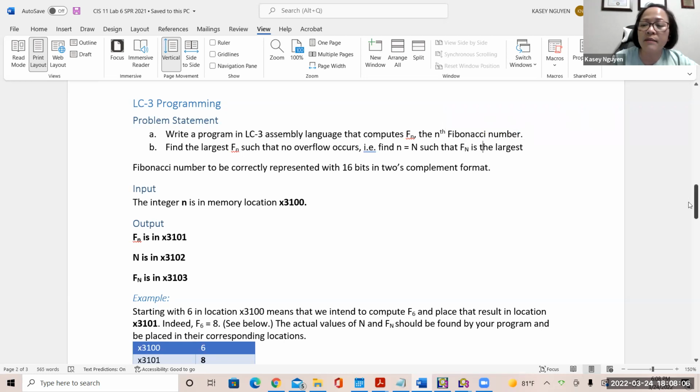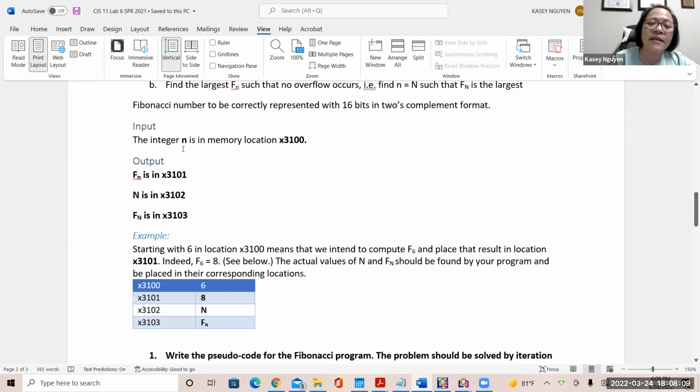Now your input will be n, and that's going to be at location 3100. Your output is going to be f of small n, that will be at 3101. So when you check your value on your simulator, this is where you're going to go, and this is what we're going to fill. And then the uppercase N, the large N, is going to be at 3102, and f of the large N is going to be at 3103.